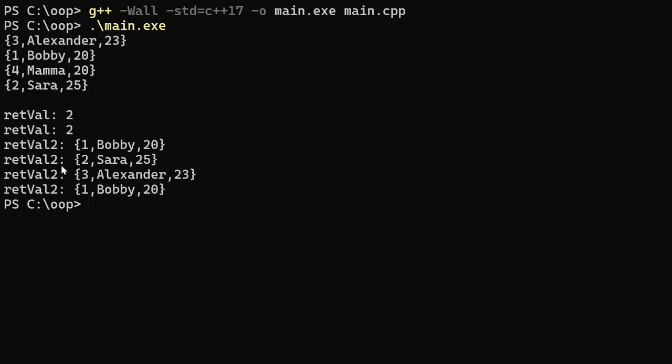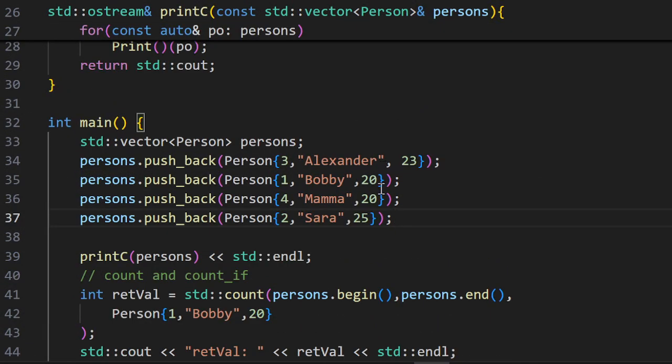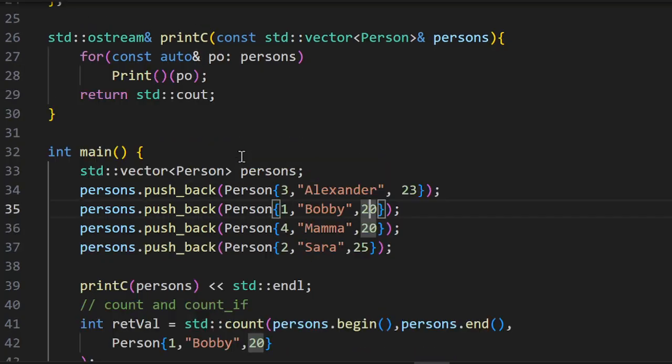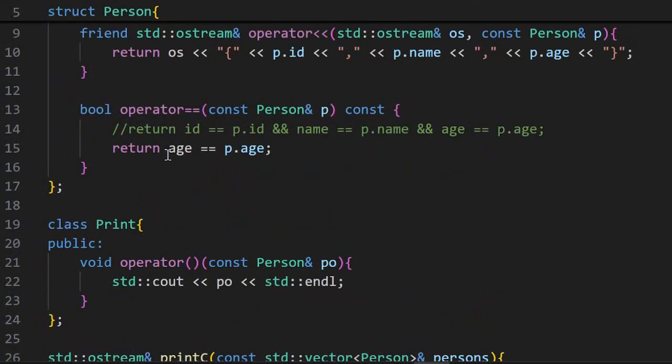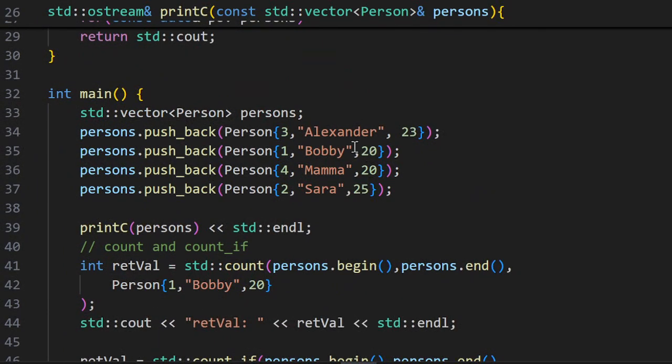But what happens if it's not adjacent? Let's see. It was found because this comparison uses the comparison operator, and in our logic again, it only compares age, so that's why it found this as a duplicate. And if I put this duplicate not adjacent, maybe put it afterwards, let's see what happens.